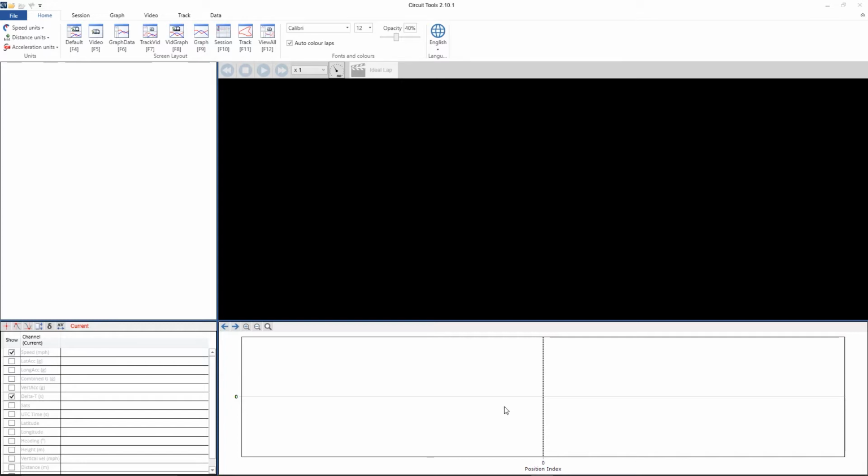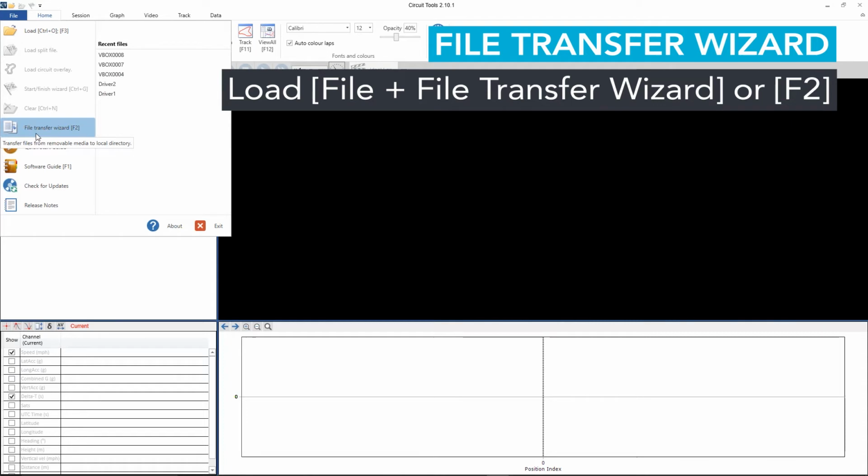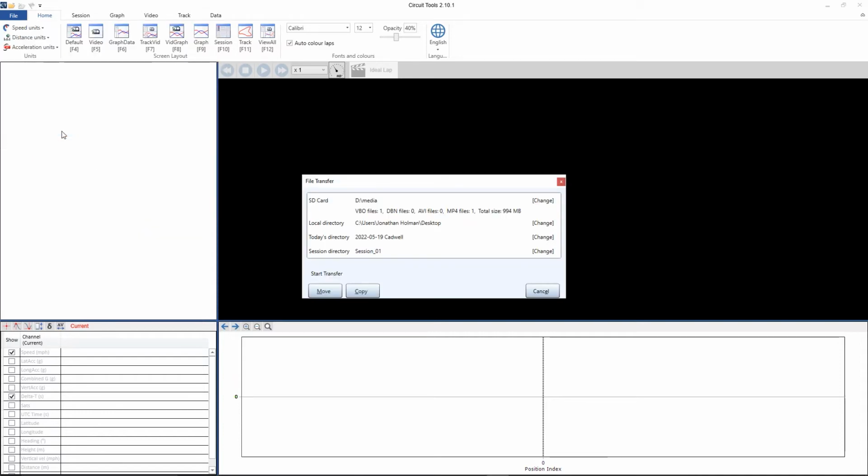All we have to do to launch the File Transfer Wizard is go up to the File tab and then select File Transfer Wizard from the menu. It's also worth noting that you can press F2 on the main keyboard to launch this function as well. So I'll give that a click. And as you can see, the File Transfer Wizard window has appeared in the center of the screen.